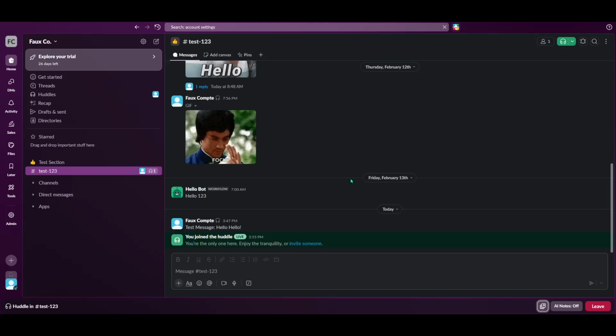That's all there is to it. Click the monitor icon in your huddle call window, choose the screen or window you want to present, and then click Share. With these simple steps and a couple of quick prep tips, you can share clearly and confidently in any Slack huddle.